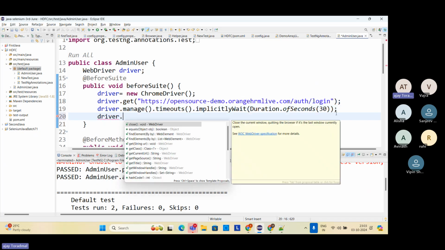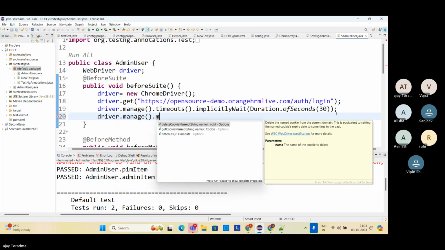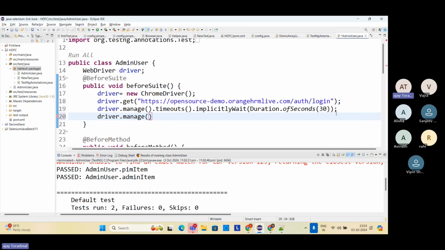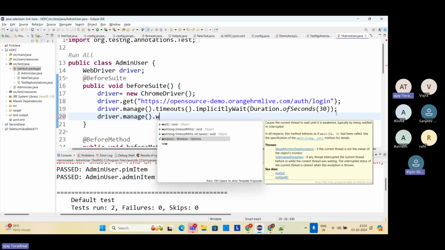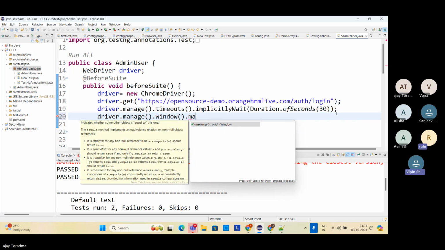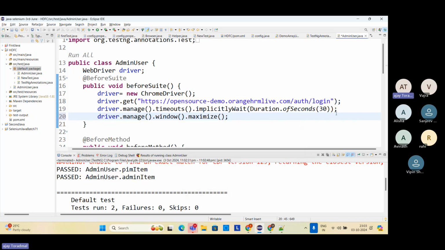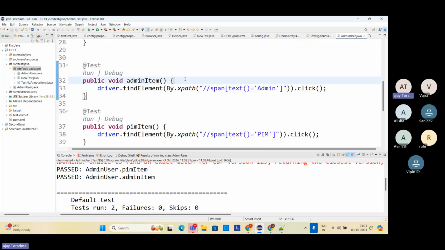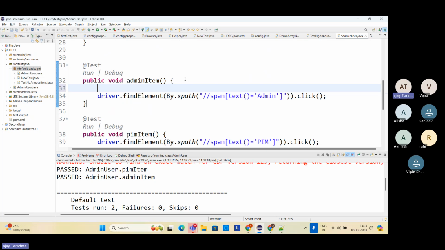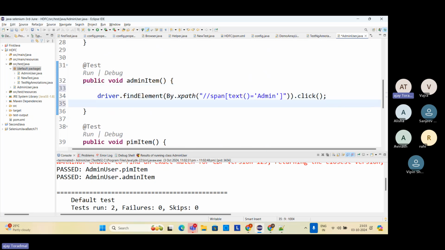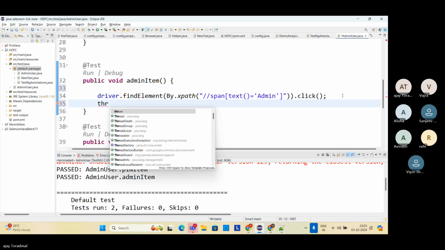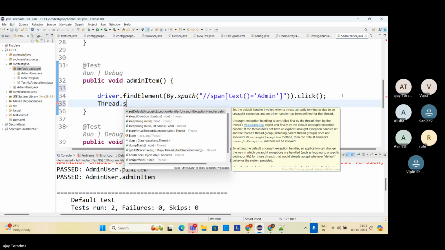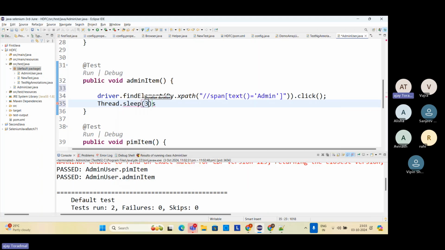So I'll say driver dot manage dot window dot maximize. How to maximize the page? Window dot maximize. Exactly. And I will add a little bit of Thread dot sleep so that you can see that it is actually clicking on this particular tab. Thread dot sleep of how much time? Let's say 3 seconds.